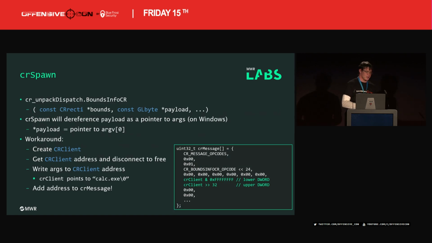And we're going to use bounce info CR in the dispatch table to point to this function. What's going to happen here is the crSpawn method, bounce info CR, is going to accept some value, which is interpreted as a pointer to a Chromium message, and crSpawn is going to dereference that pointer as another pointer. That is eventually going to be our command line.